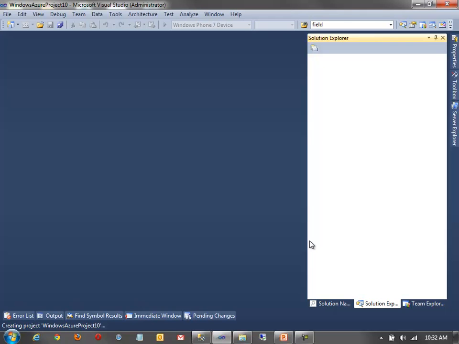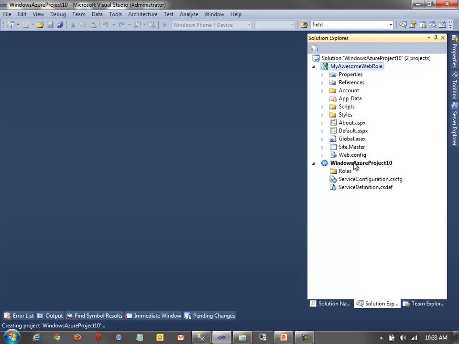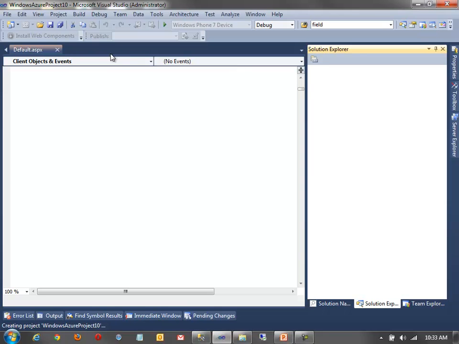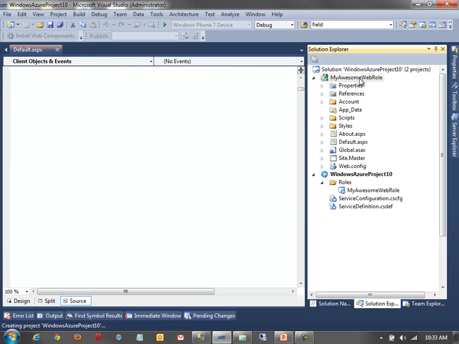Let's see what we get. Now, what we'll see in Solution Explorer is not one but two actual projects. The first project here, the one that says Windows Azure Project 10, this is the cloud project. This is the Azure project itself. If we were to deploy this application, we would actually deploy this project. Similarly, we also have another project, and this is our ASP.NET project, My Awesome Web Role.